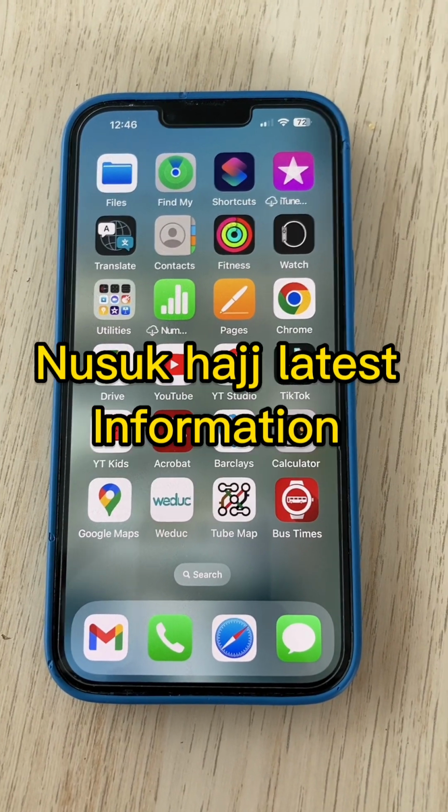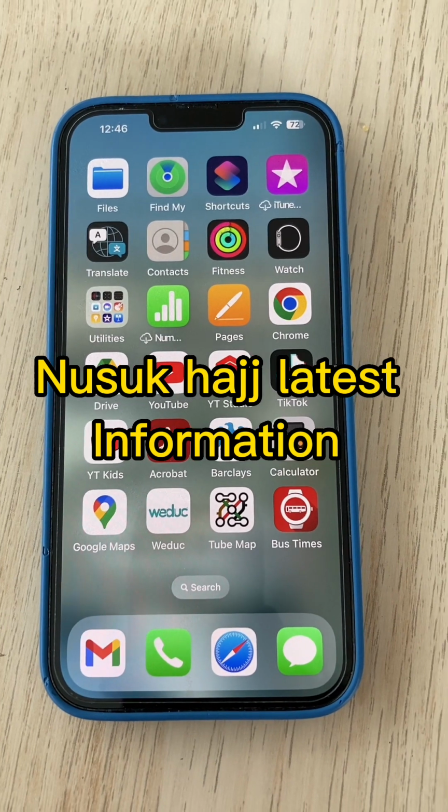Today's topic is Nusuk Hajj. New information is coming about Nusuk Hajj, so I can discuss it here.